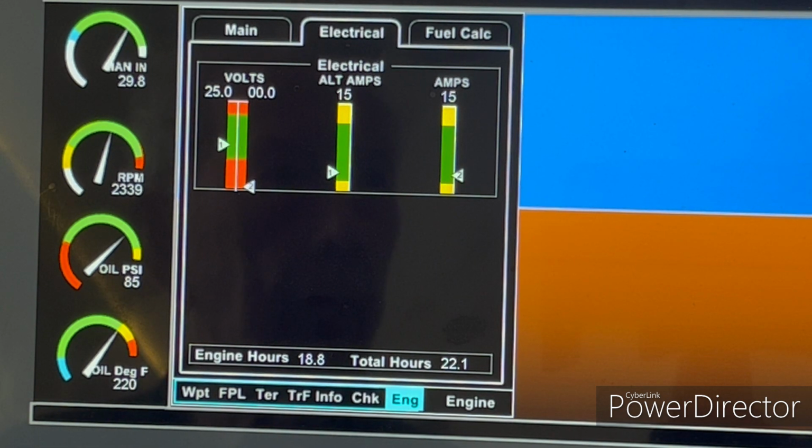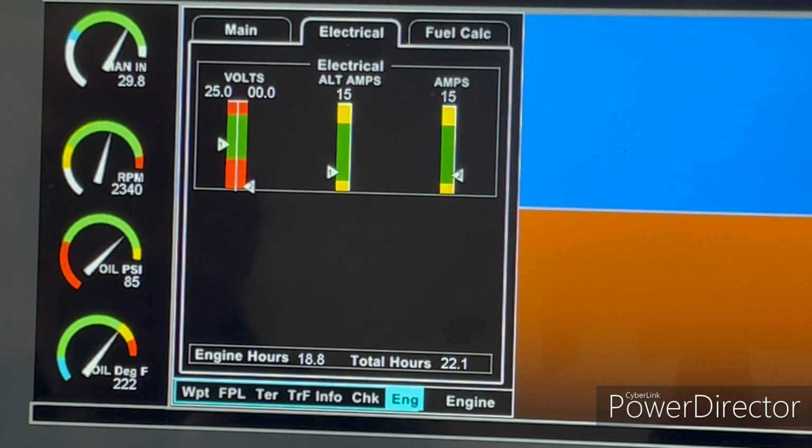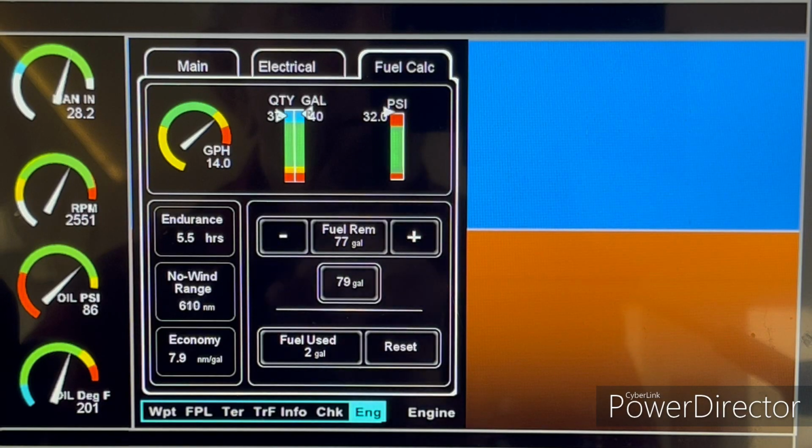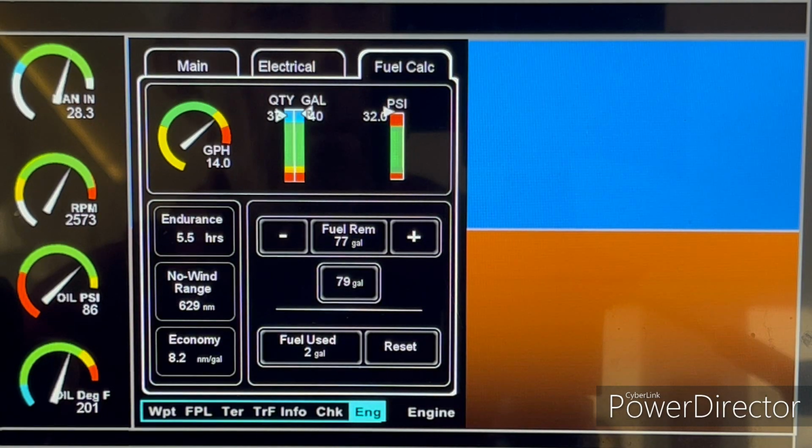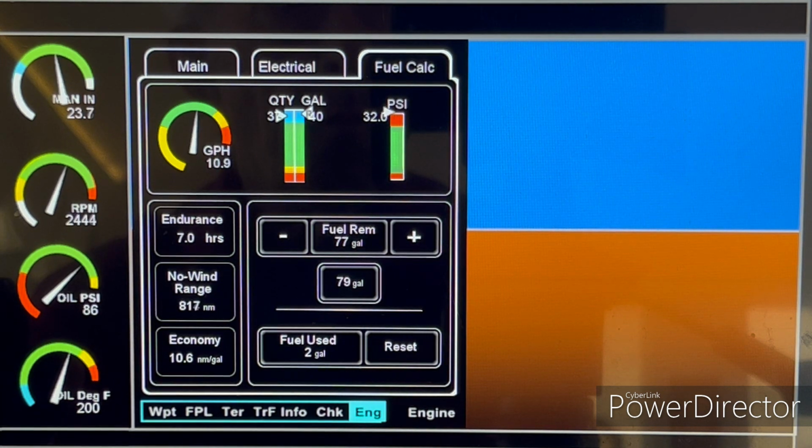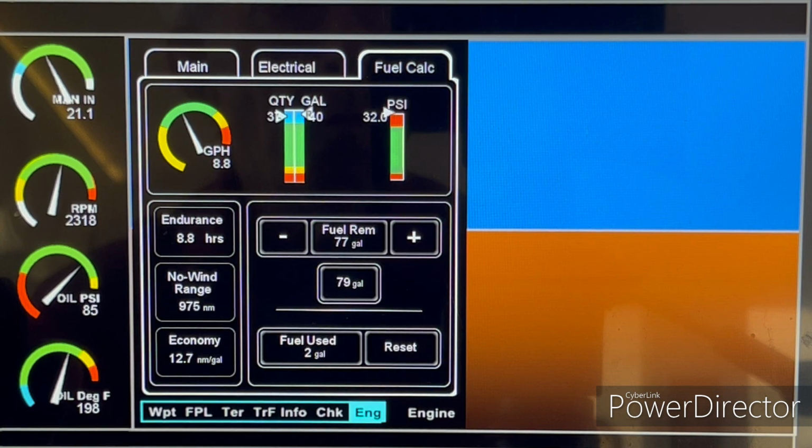Now move to the fuel calculation page and a clip from another flight simulator session. Since we're airborne, the no wind range and the economy displays are now active. They change as the throttle changes gallons per hour and remaining fuel slowly decreases.